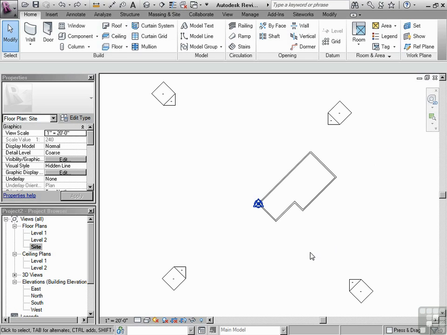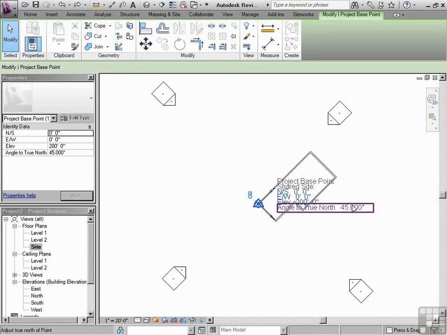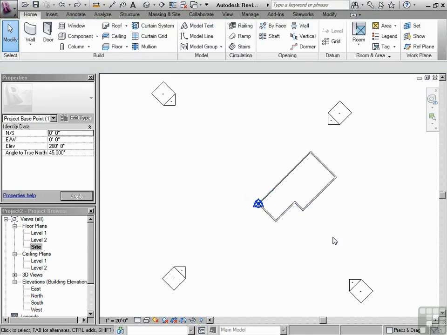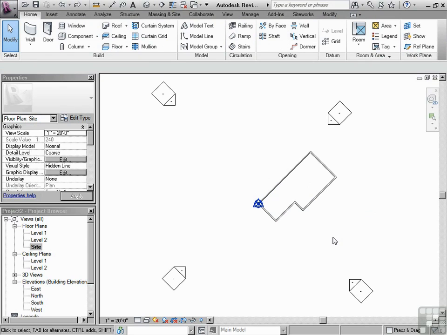So far, we've identified the project base point. This is found under the Site view in Floor Plans in the project browser. We have clicked on the project base point and rotated to the true north. We've assigned it a location on Earth. So those are some of the things that we've done so far.